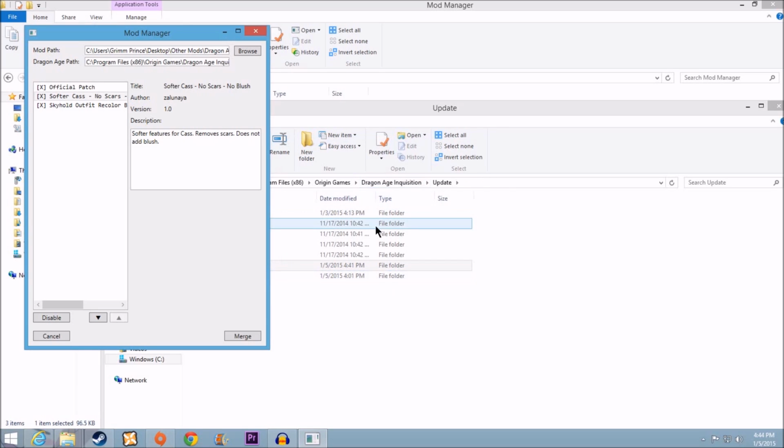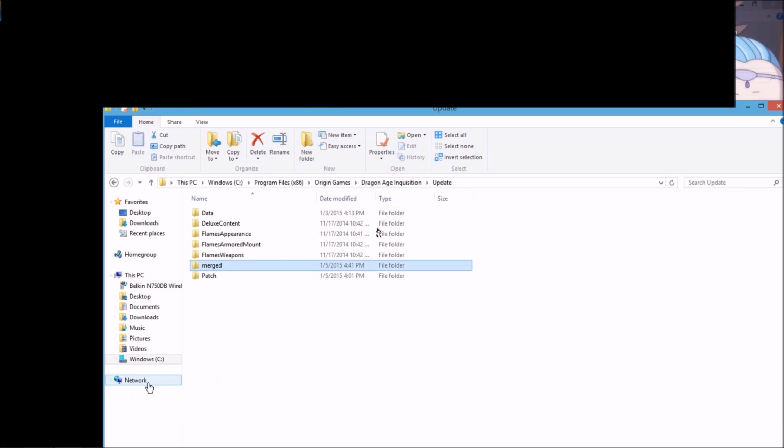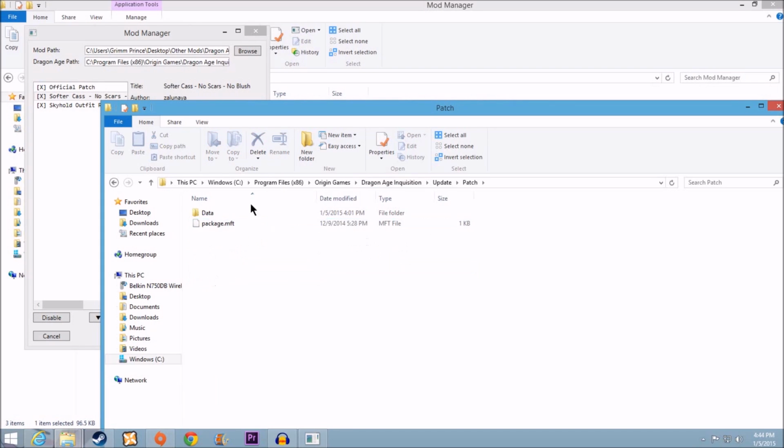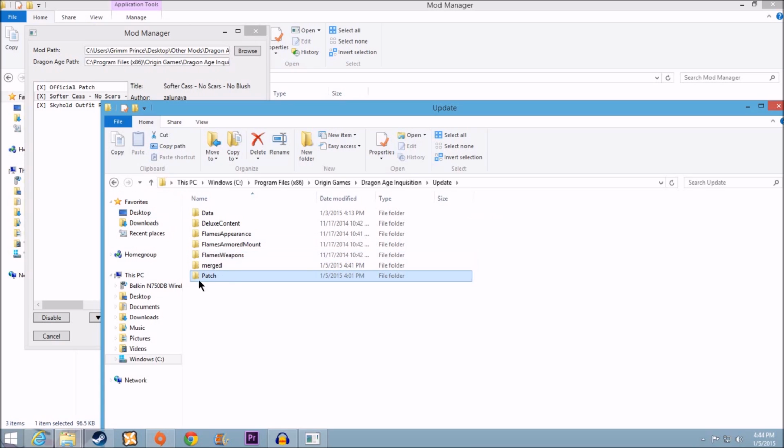And this is something I forgot to mention. Before you use this mod manager, you have to make sure that your patch is the original patch, the official BioWare patch. If this is already modded before you start this, it will most likely fail. So make sure it's the original patch.